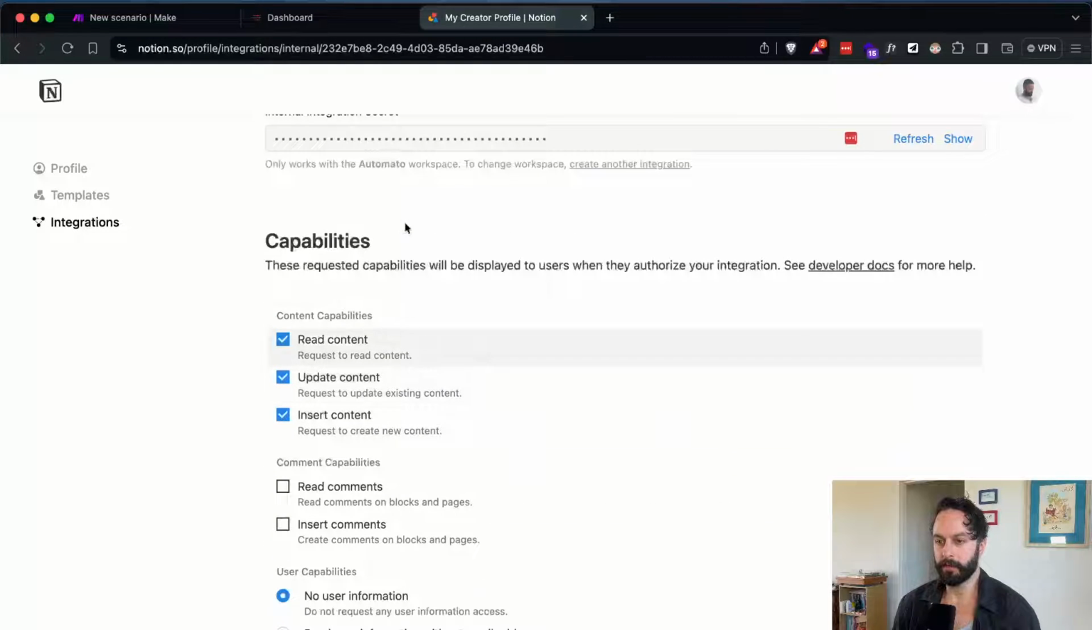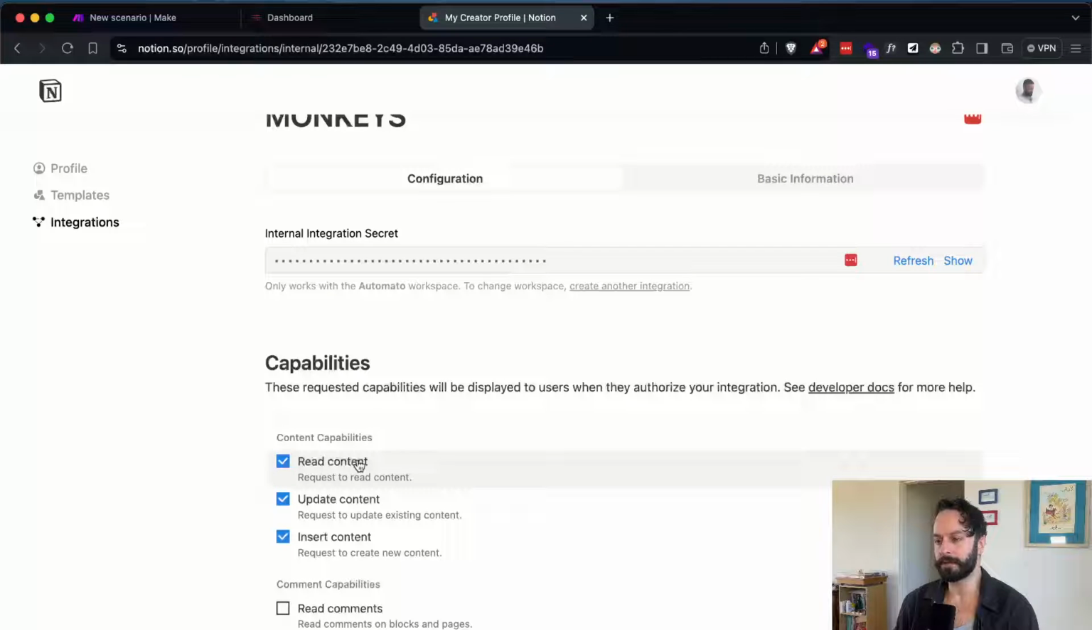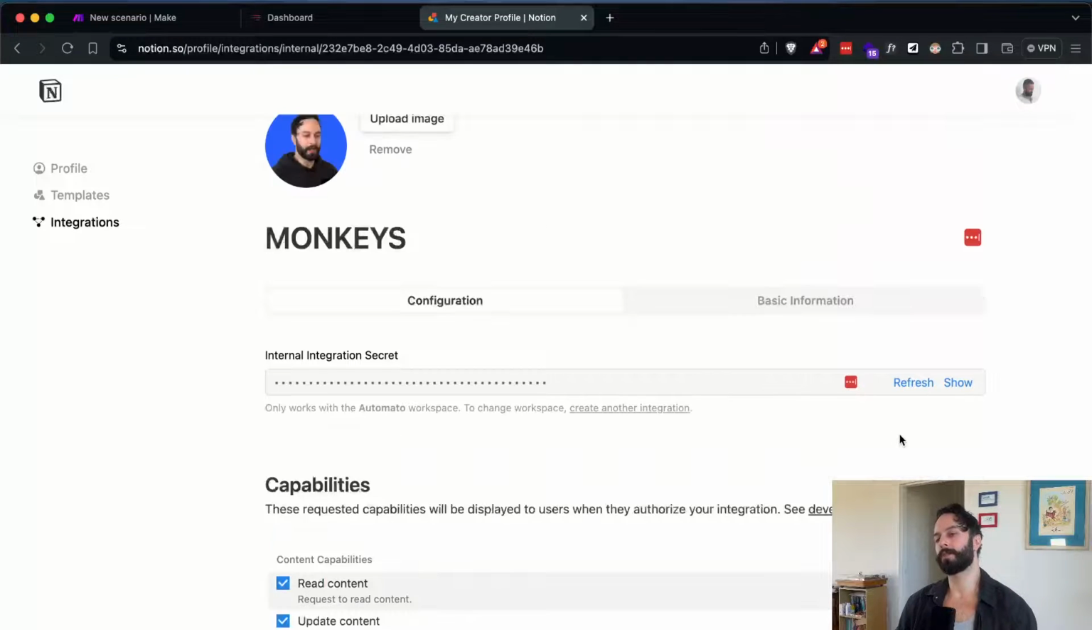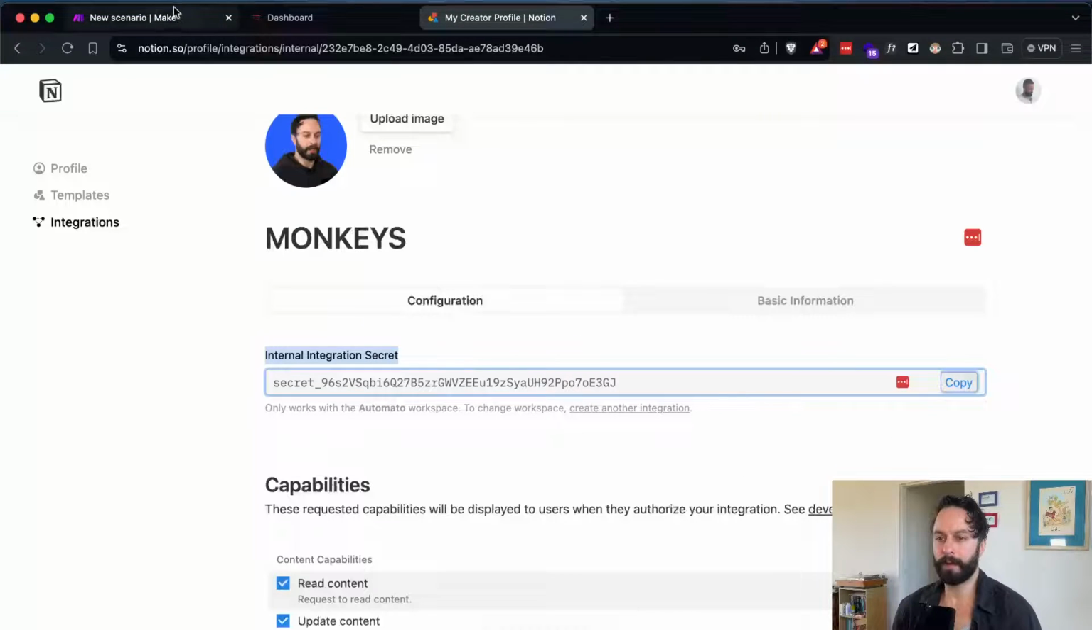And then you want to look at the capabilities and basically give this integration some access. If you want it to look at comments, give it these checkboxes here. I think with Make, you do need to give the user capability this high level of authorization, which is read user information, including email addresses. I'm not sure why, but Make complains if you don't, if I remember correctly. But these three need to be ticked, so it can read, it can update, and it can insert, which is pretty standard. And then you want to focus on your internal integration secret. Let's show that. Copy it. And then jump back into your scenario.